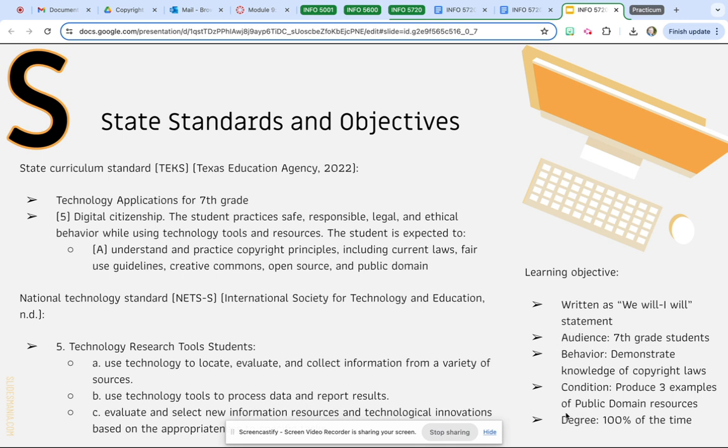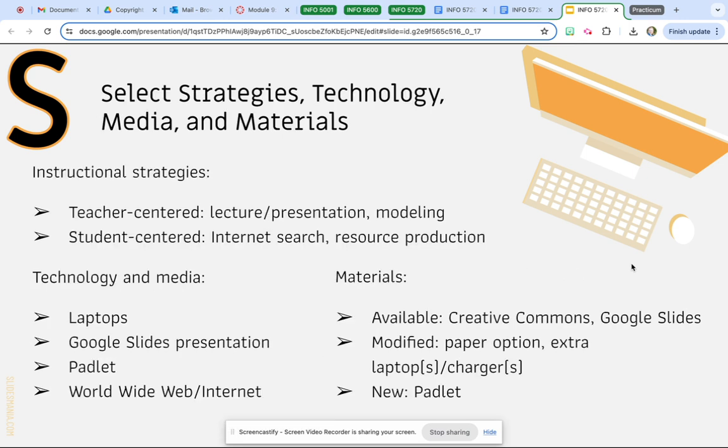So the audience is 7th grade students. The behavior is demonstrating knowledge of copyright laws. The condition would be producing 3 examples of public domain resources. And the degree would be 100% of the time. They should be able to look at a resource and know correctly if it is in public domain or not.